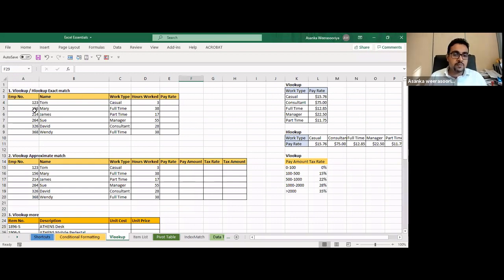We have a list of employees and their work type and their hours worked. At the moment we have only a few records, but assume we have 100, 200 records. Now we want to apply the pay rate according to their work type. But we have a separate table, in which we have defined the pay rate according to the work type. When you are preparing a salary sheet or something, we want to pick this pay rate from that list.